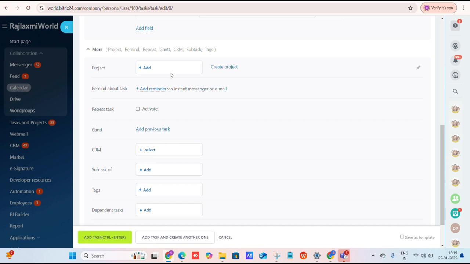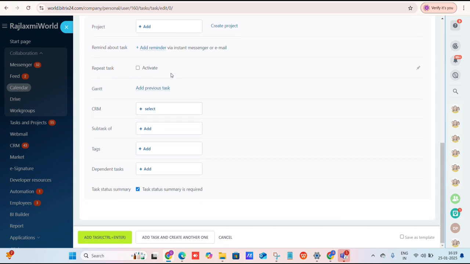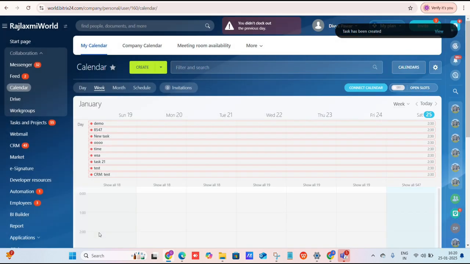You can create new project over here. You can set the reminder for this particular task. You can repeat this task for week, for day or for the month. You can view the Gantt view of this particular task, and you can add CRM entity, dependent task, subtask, tags related to this particular task. So once you click on the add task, so you can create the task from the particular calendar view.